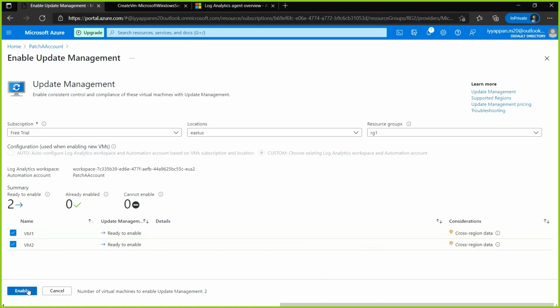Okay, so now we see that both are available. Let's select and enable them. Okay, so we are enabling VM1 and VM2 to add them in update management. The deployment is in progress. Let's wait for some time.